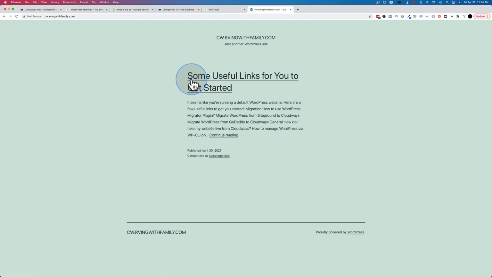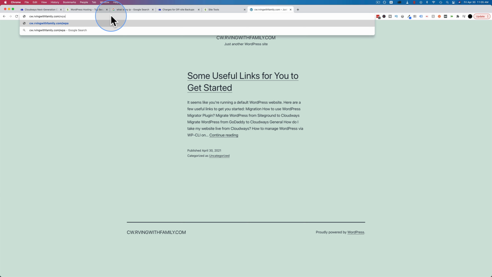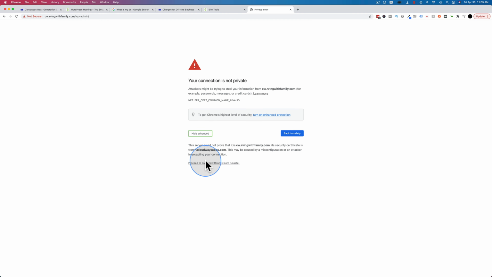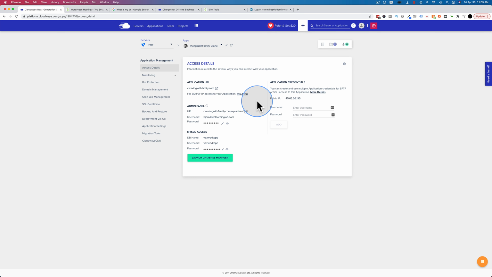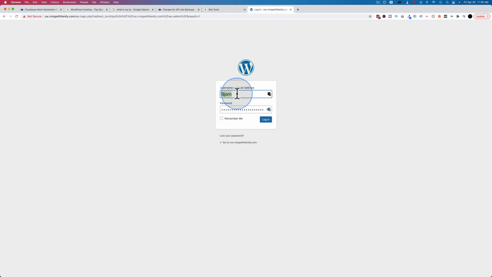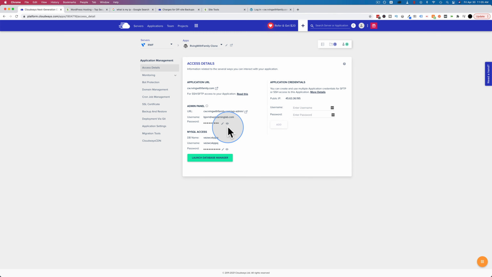So let's see what it looks like. And here's our new WordPress install on this domain. So that's sweet. Let's see if we can log in. Connection is not private. That's fine, don't worry about that. This is something we'll set up. So we go back into Cloudways to find our admin panel login, which is right here. There's the username. Paste that in there. It's pre-filling my login details for rvingwithfamily.com, which is not going to work because it's not the same site. Then the password, click on it to copy it. Even though you see all dots, you can still copy it just by clicking it.